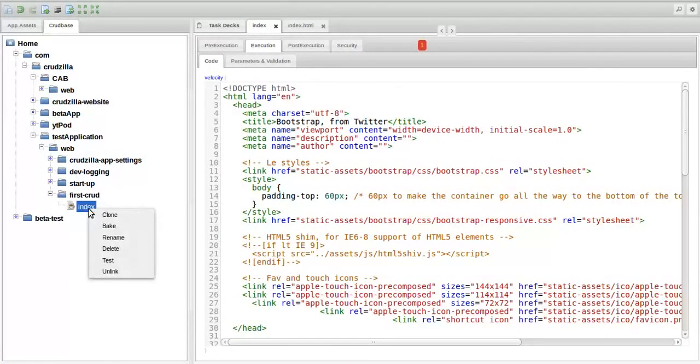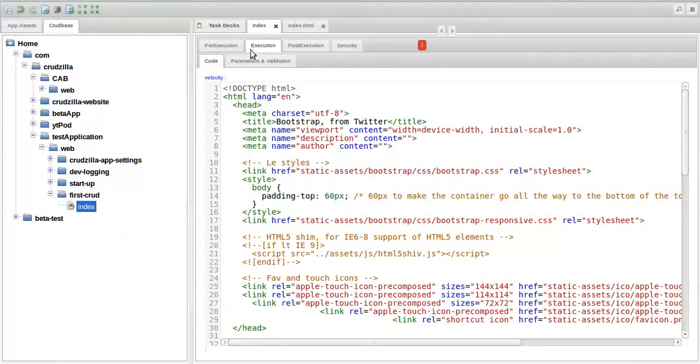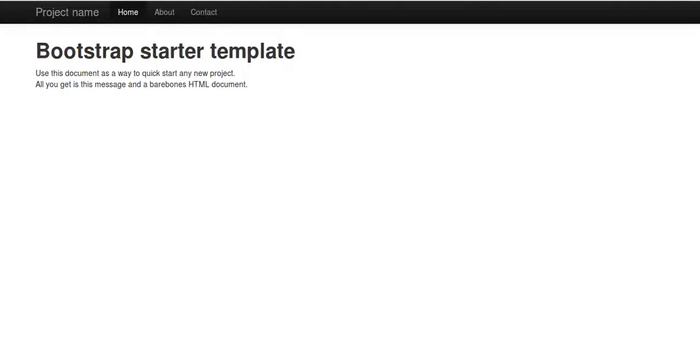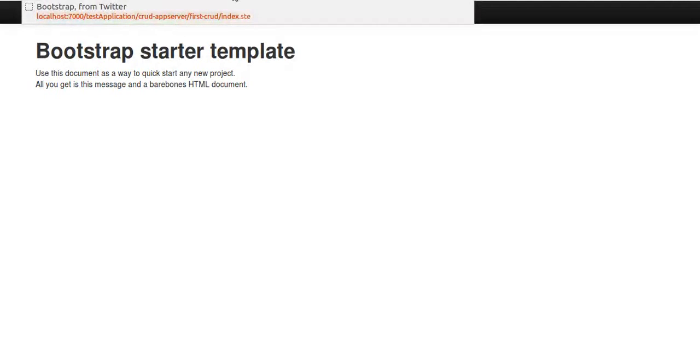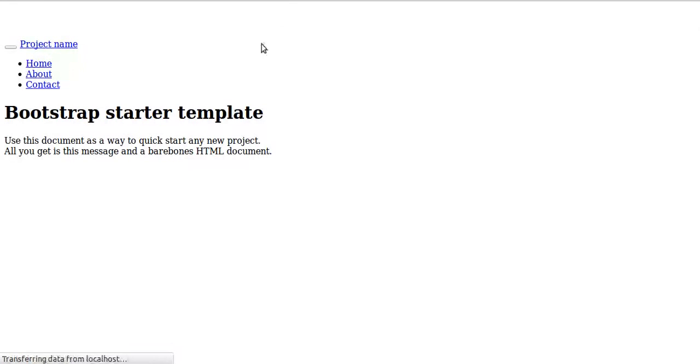So now we have our CRUD. You can also manually bake a CRUD: you right-click on it and say bake. Again, all this does is convert this view that you're looking at into something executable. So let's come back here, and we're going to say first CRUD, and then index.ste. That's the extension for script executor CRUD types. There are about 6 CRUD types, and they all have different extensions. So if you look on the file system, that's how you'll be able to tell which CRUD type you're looking at. A script executor ends in .ste.